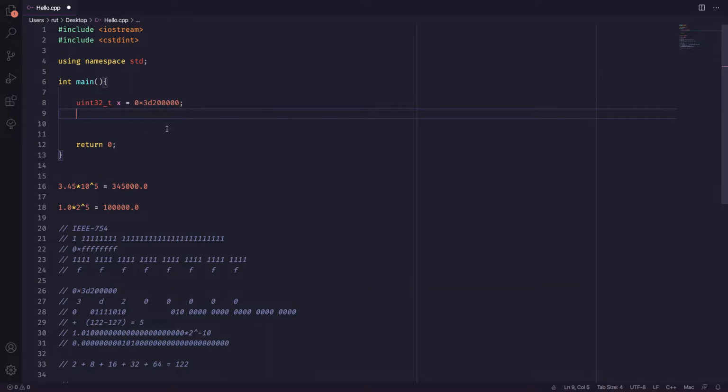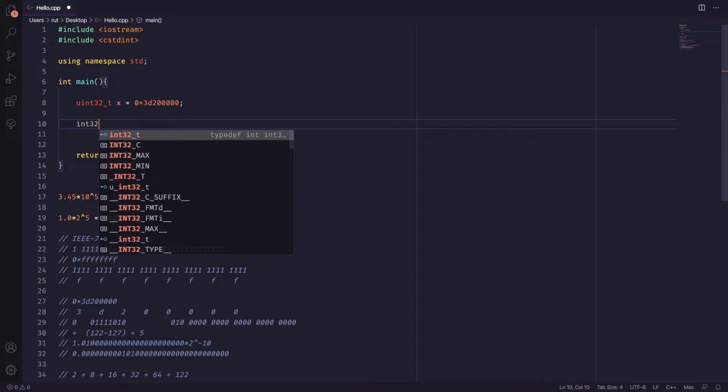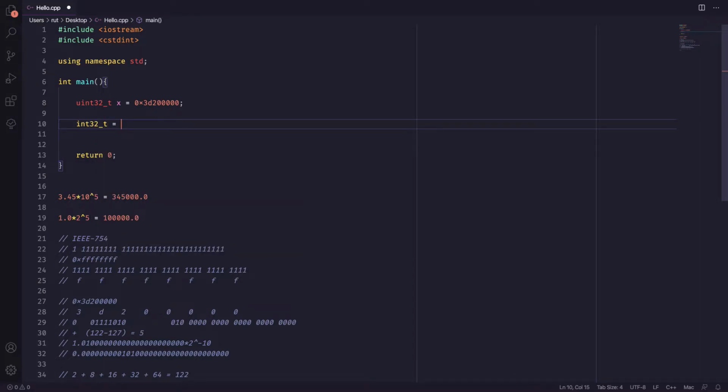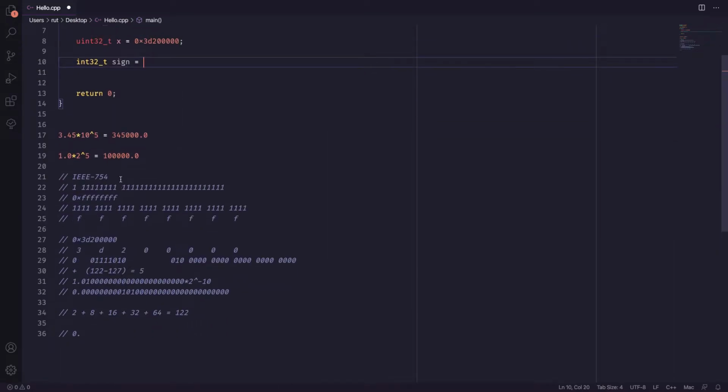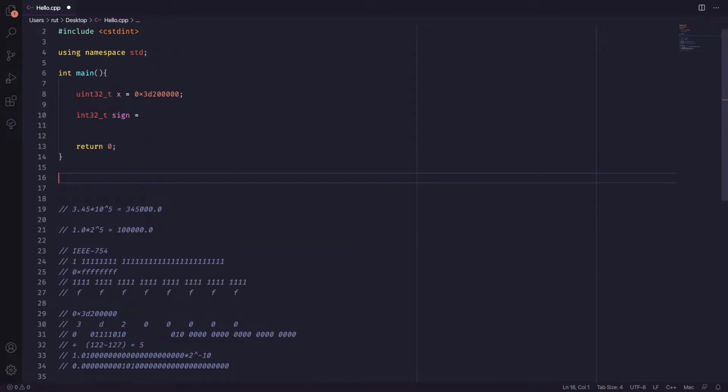Right? All right. And then if I want to get int32_t sign, exponent, let's do sign first. That's going to be easiest. All right, so here's a rule that you guys should know before using bit masks.